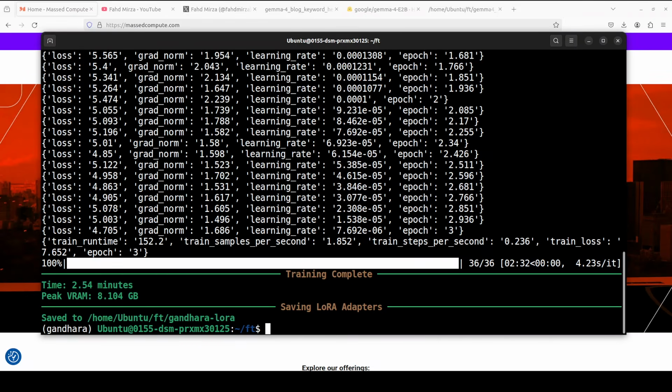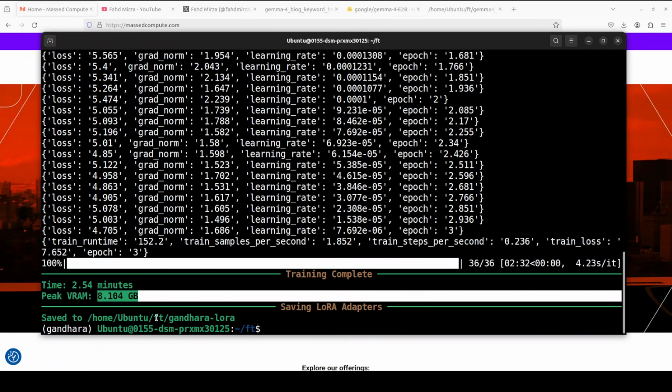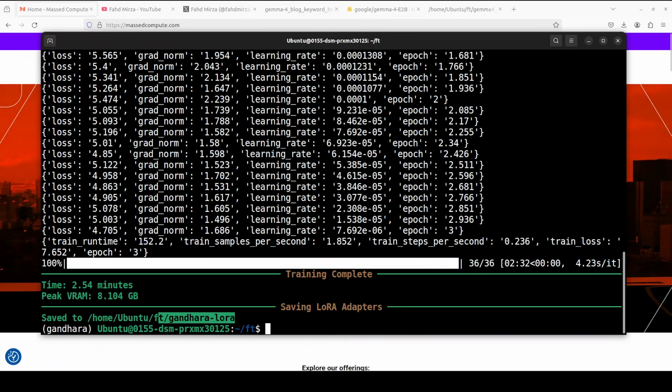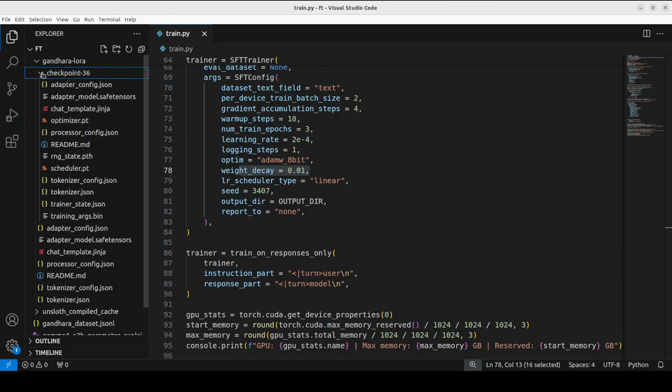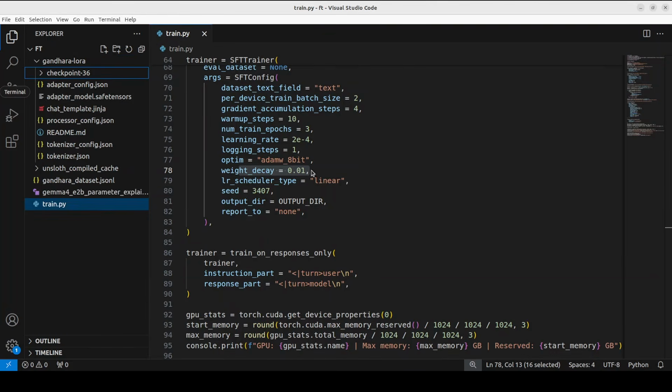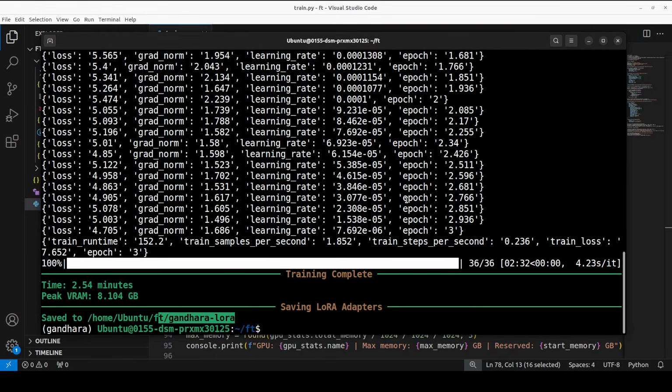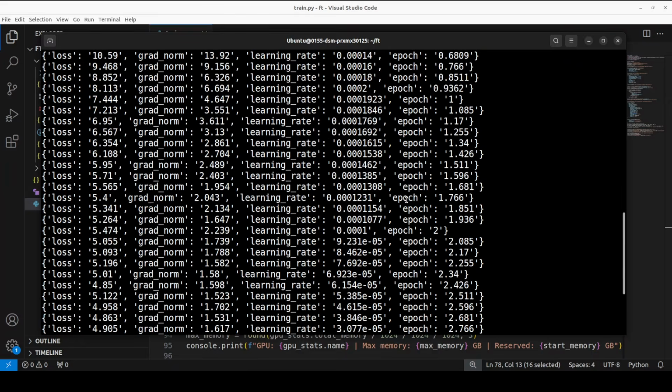And there you go, our training is already completed, and can you believe the whole fine-tuning took under 3 minutes, and the peak VRAM usage was just over 8 gig. That's it. And this is where it has saved our LoRA, which we can check in VS Code too. There you go. These are the checkpoints. This is simply amazing.